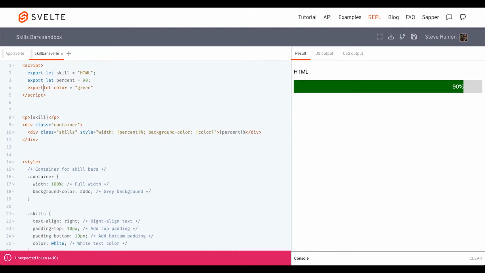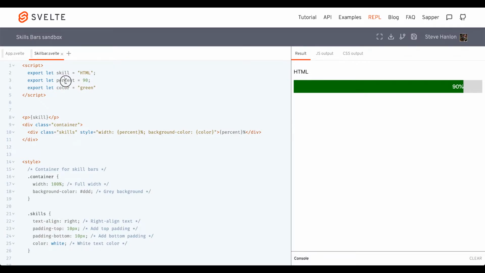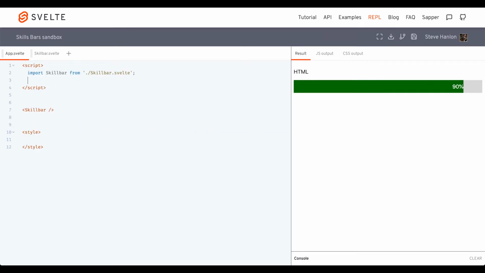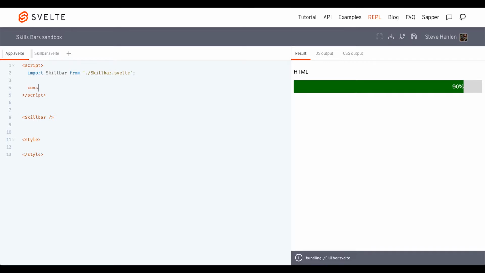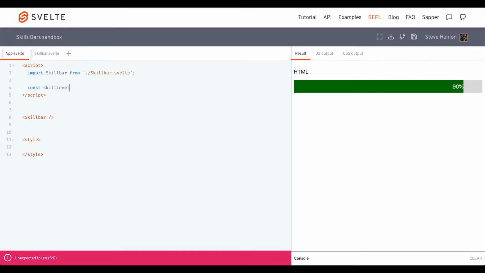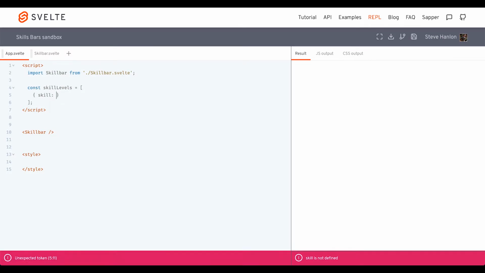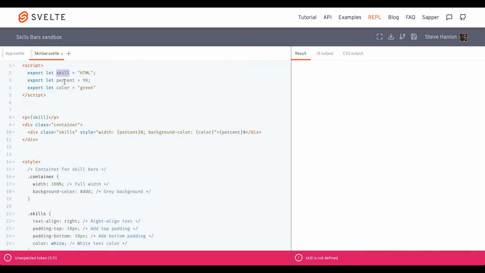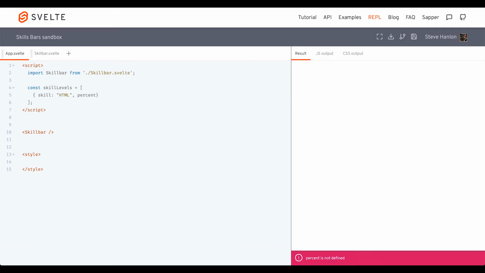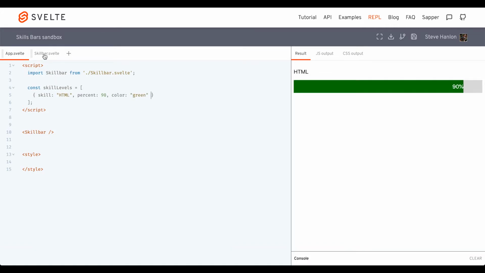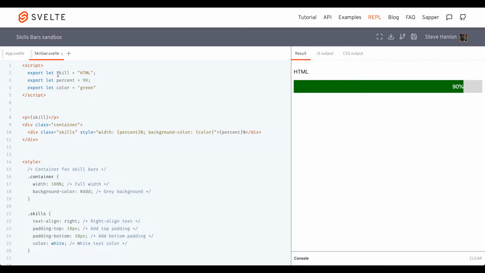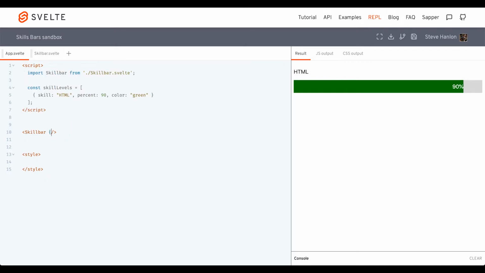Okay, so this helps us define our props. And what we'll do with these props is we'll create a data array. So let's come over to app. And let's make a data array called skill levels. And each element of the array is going to be an object. And the keys for the object will be our props here. And so now we want our skill bar to use this array. So let's pass these props over.